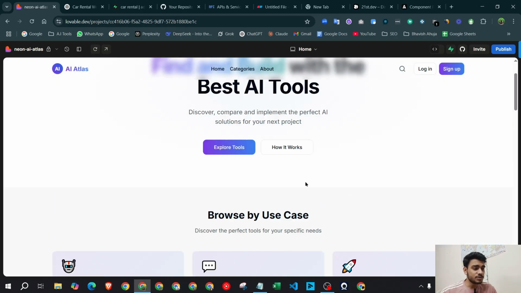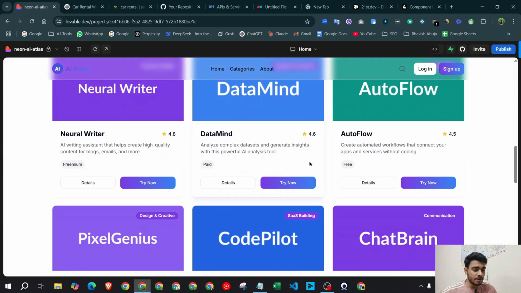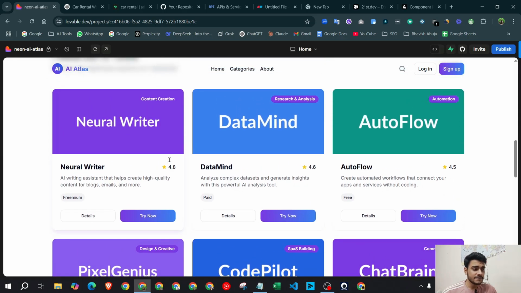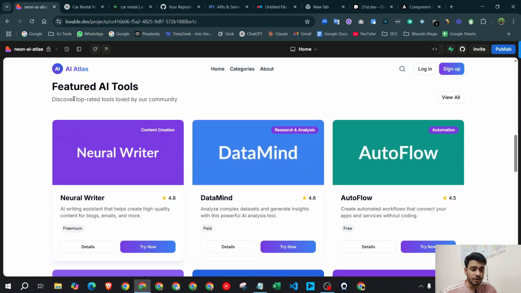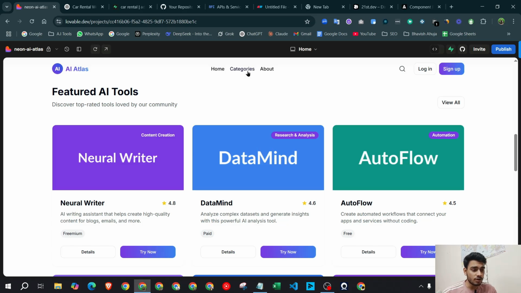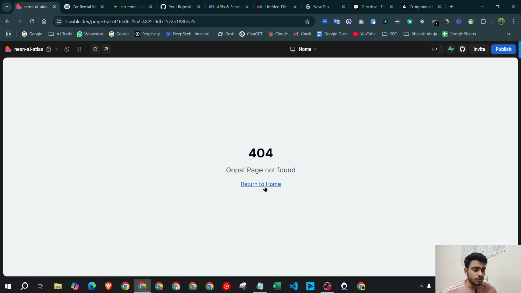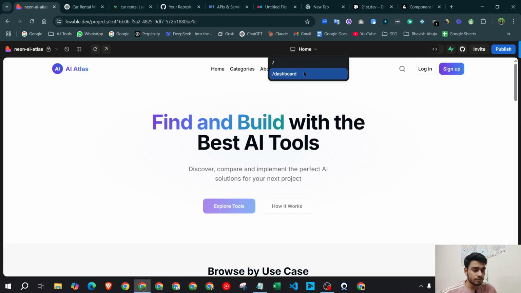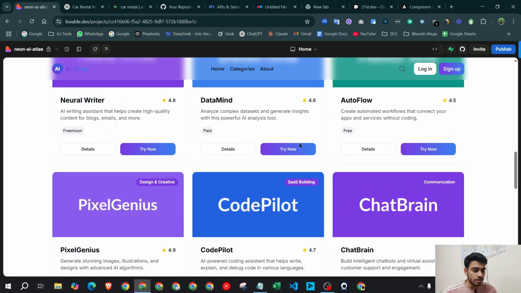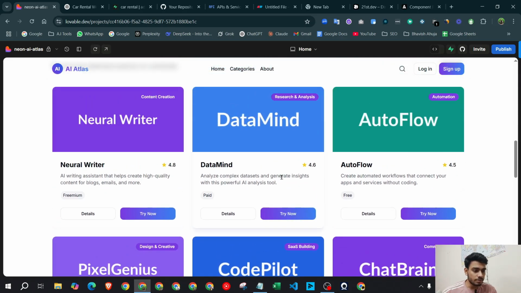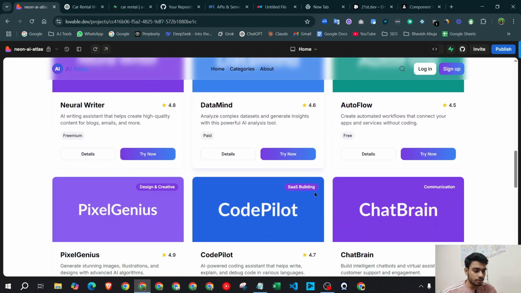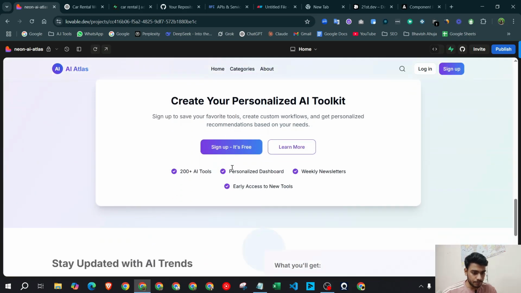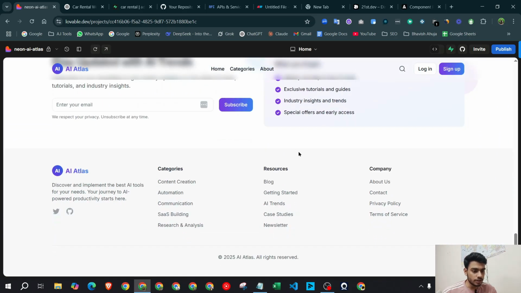So now let me show you the login and sign up features, and now you will also see the featured AI tools. These are all the tools. Let me hover over this. Okay, so now let me click this try now. Let me see what happens. Try now, try now, try now. Okay, okay. So let me do one thing.